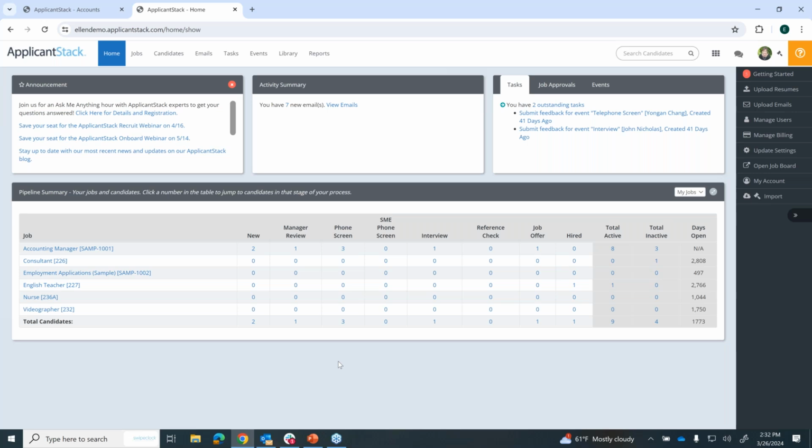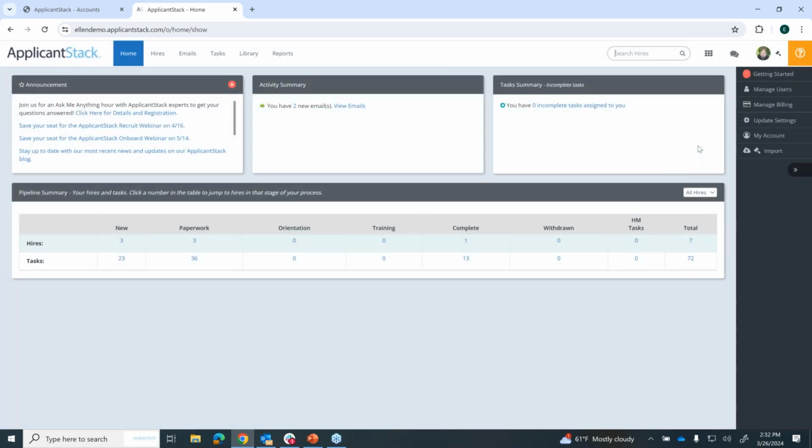Okay, and then we are moving over to onboard. Regarding onboarding, is the only way to allow hires to upload documents to ApplicantStack through a questionnaire? Is that the only way to do that?